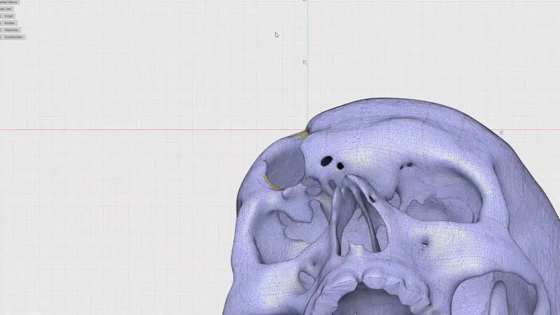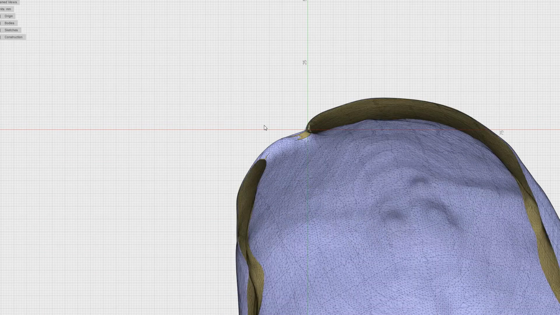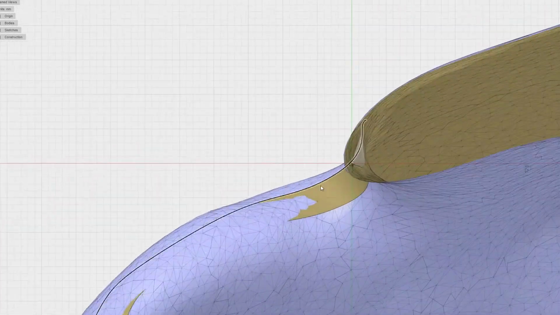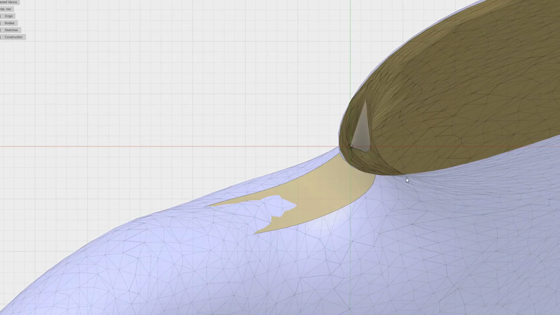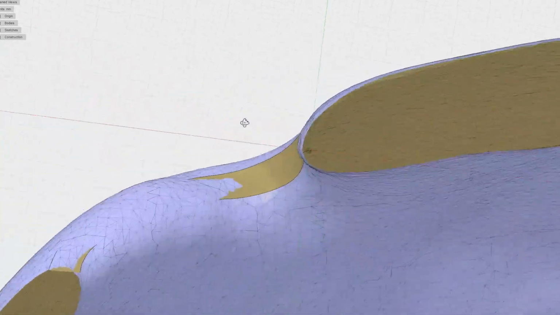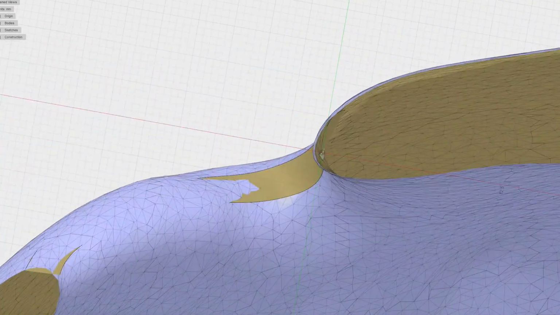A nice trick for this is to click slice, and what that does over here on the right is it gets rid of everything in front of that sketch plane. So now you can see that we have the edge of the skull here, and this is my sketch plane. I am going to create my patch.